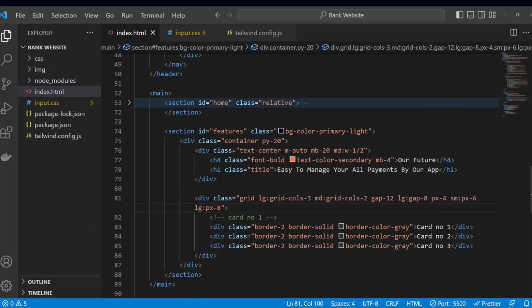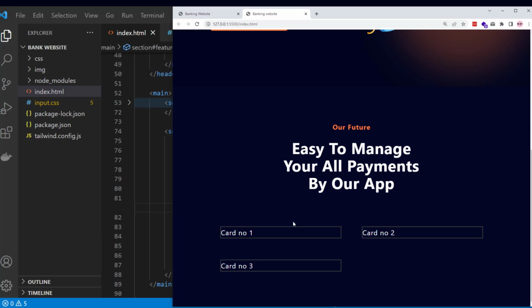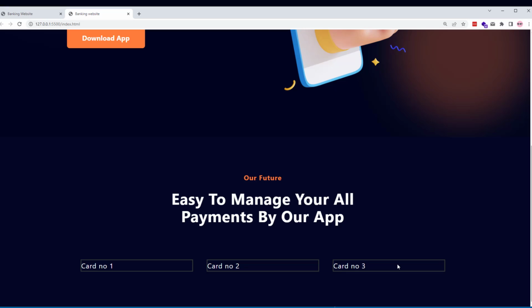Now save the changes. Back in the browser, now you can see 1 column for small screen, 2 columns for medium screen, and 3 columns for large screen.